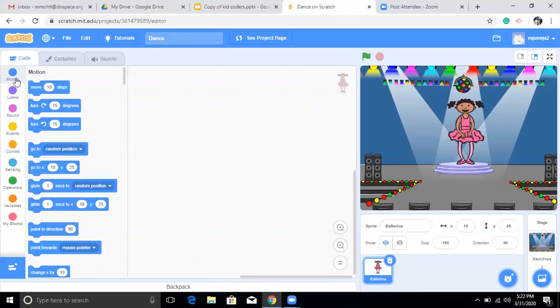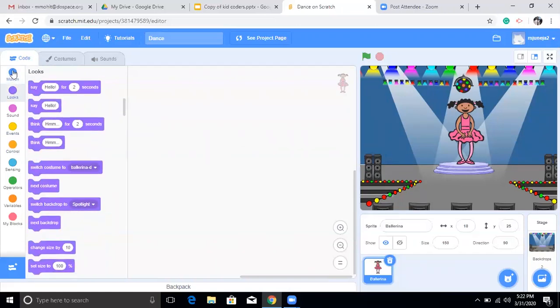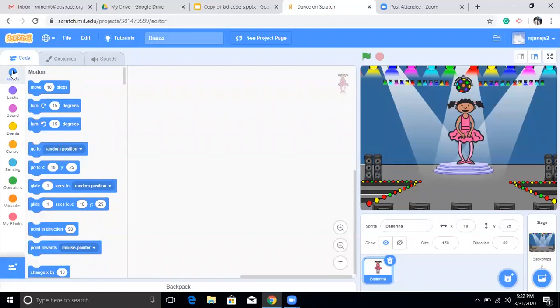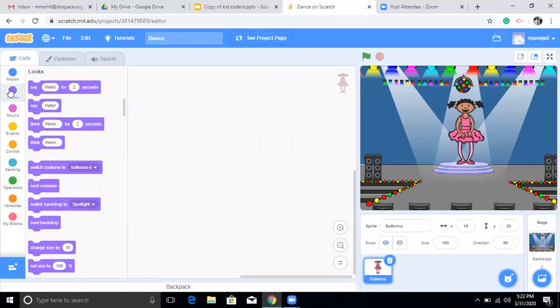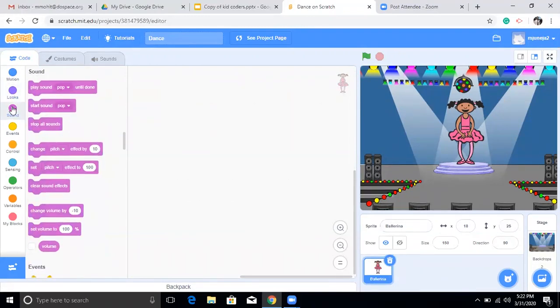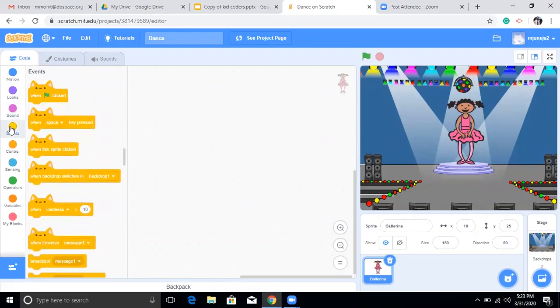So you have different things here. You have motion, you have looks. You can click on each of them and you can see what it says. Motion is how you want to move your character. Looks is if your character wants to say something. Sound is if you want to integrate any sound. Yes, you can integrate different sounds with your character. I'm going to show you in a while how we do that. And events, I kind of talked about this earlier. Events is how you start and how you make different changes to your character in the different movements.